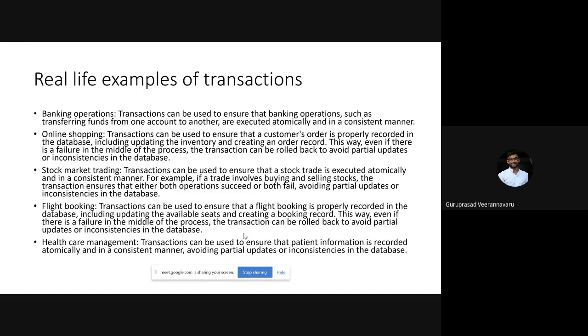Very similar situation in the stock market as well. Like in the bank we were transferring money from one account to another, in the stock market we deduct the stocks from one person's demat account and put them into another person's demat account. We have to take away the stock from one person's account and put it in another person's account. So again, it is two statements we are trying to do together. Either both of them should happen or none of them should happen. A lot of other places, like flight booking and healthcare management. In flight booking, same.